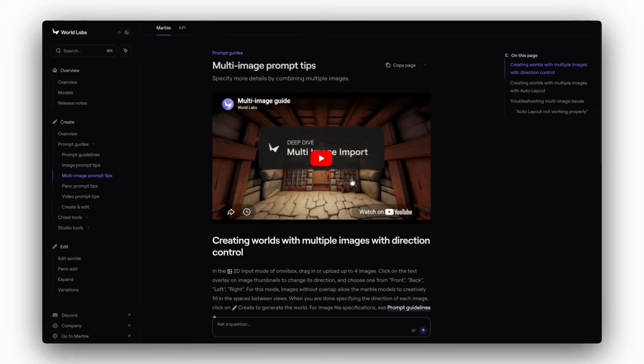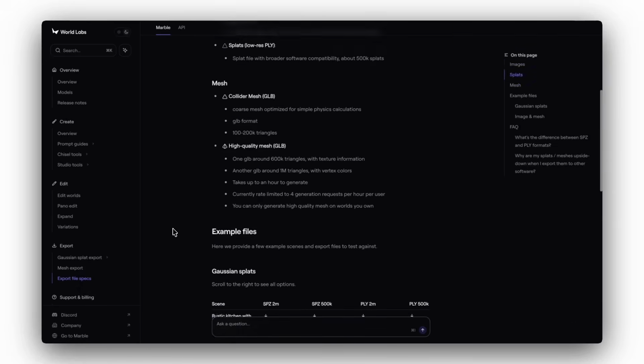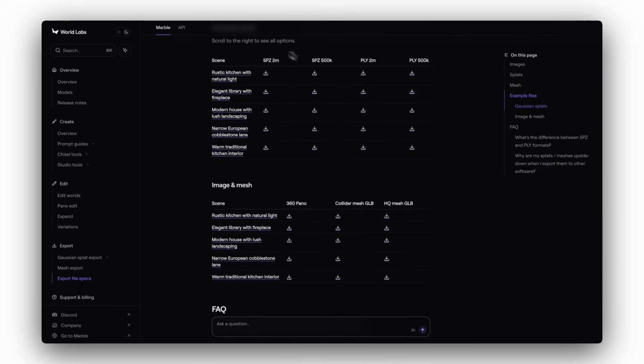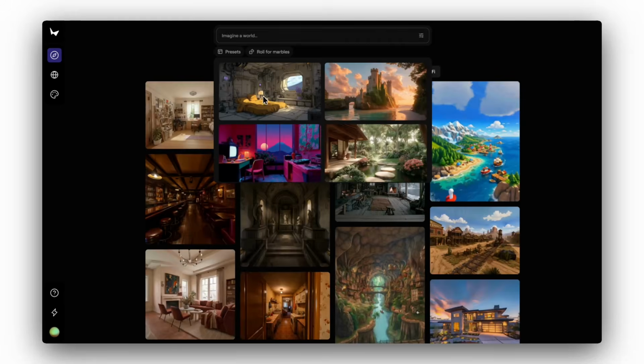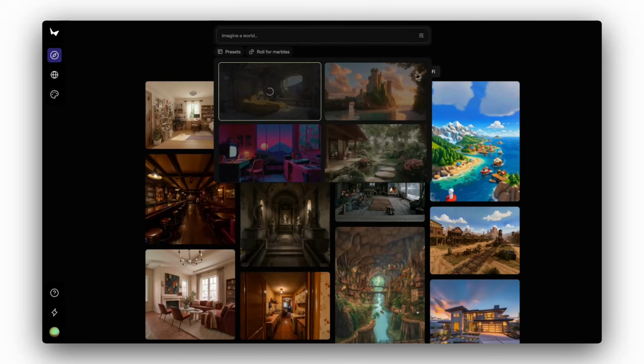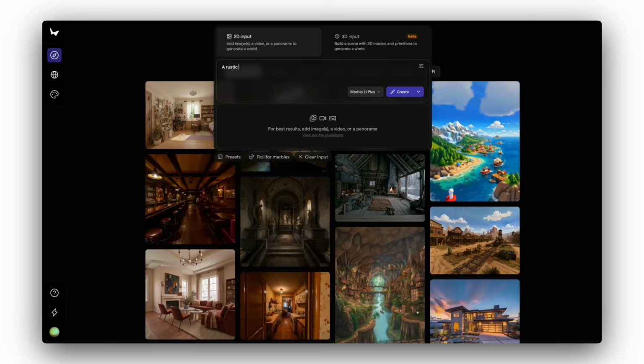We highly recommend checking out the docs for tips on getting the best results with text, image, and video inputs. You'll also find sample SPZ files, collider meshes, and high-quality textured exports there. There are several ways to get started. You can explore Marble using our built-in examples by selecting presets, or click Roll for Marbles to generate a random preset world. You can start by entering a text prompt.